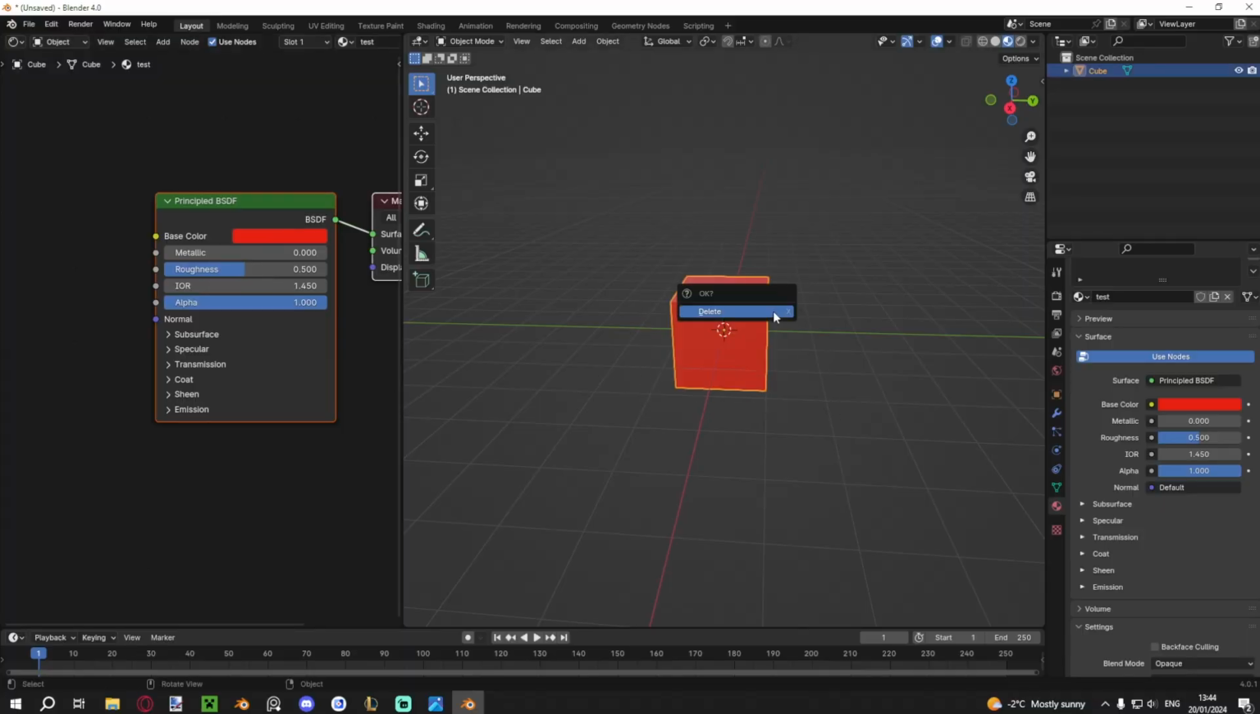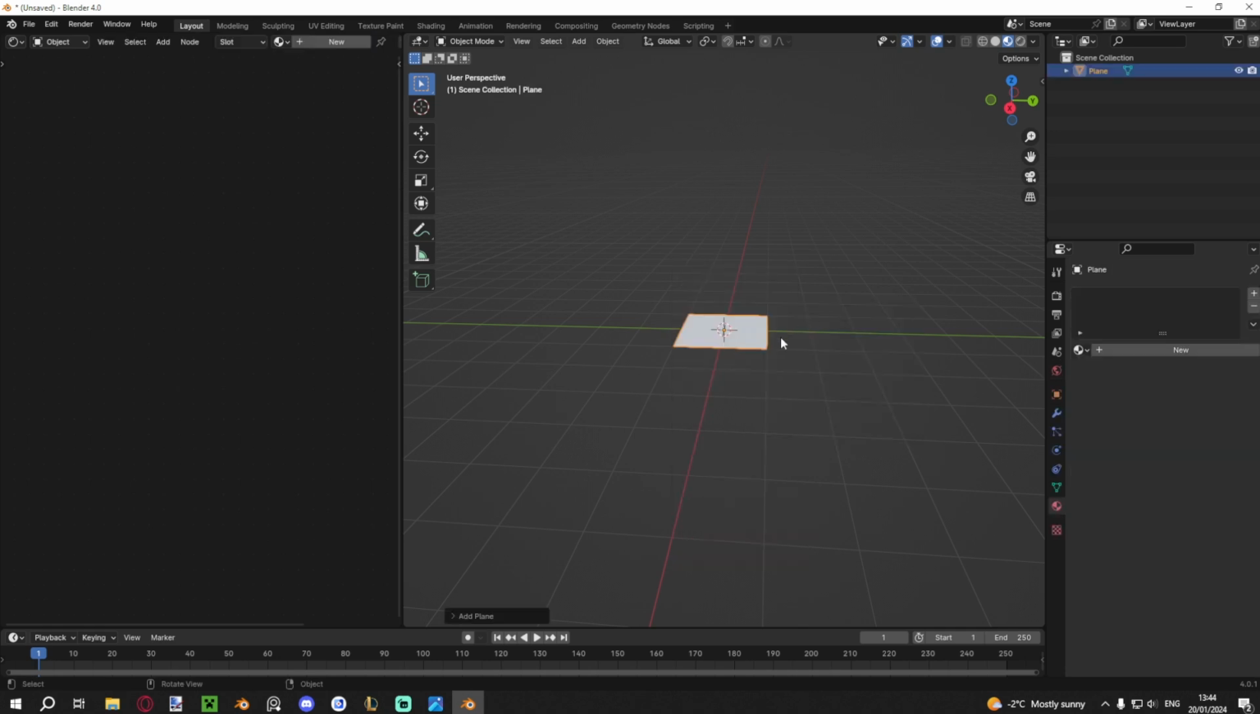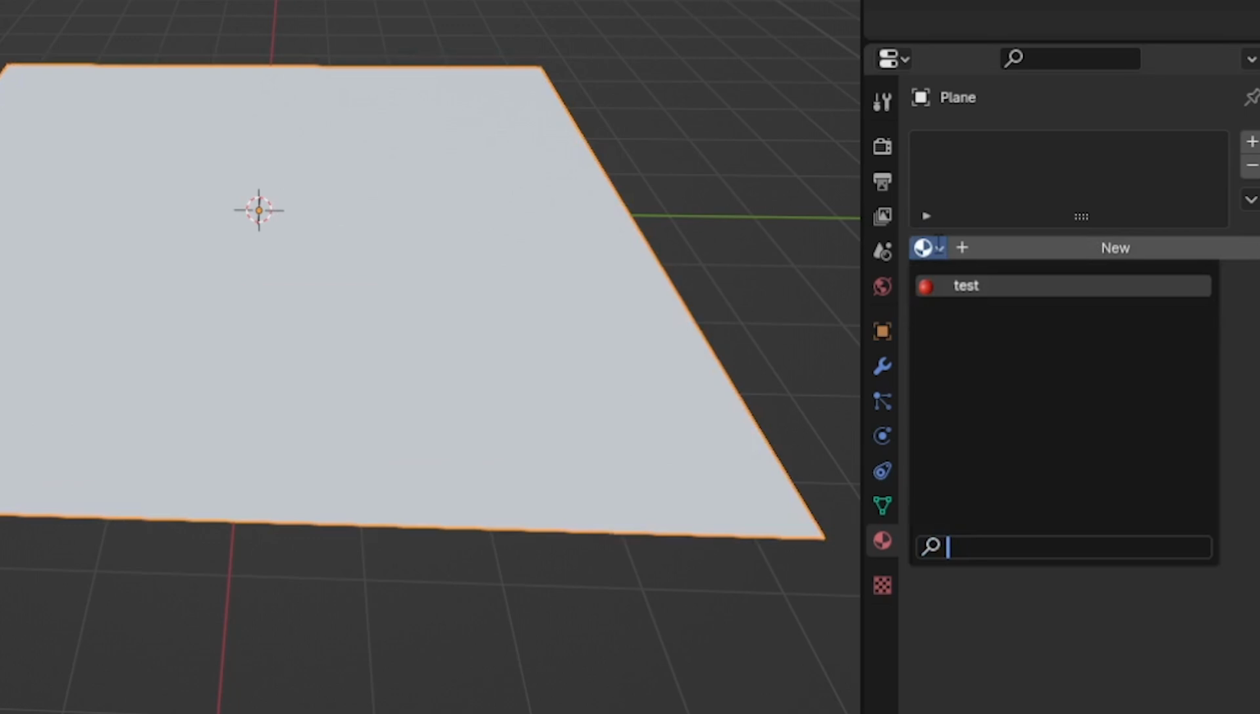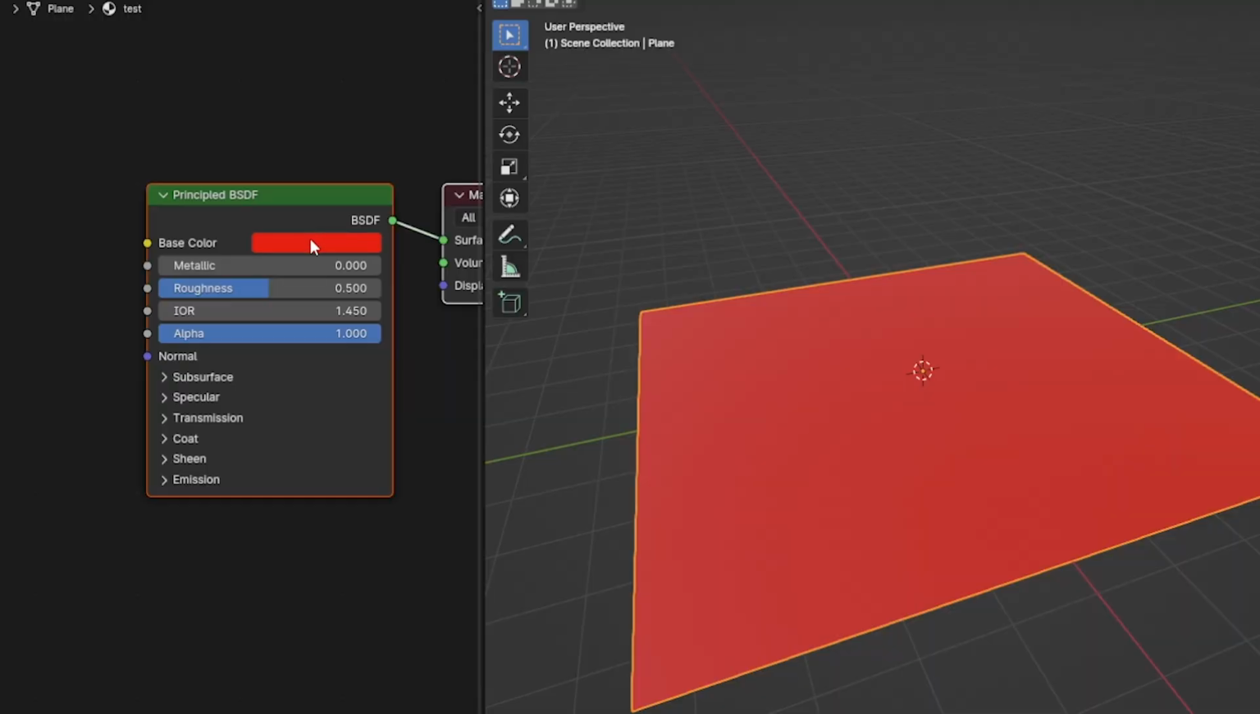Actually, I'm going to delete this cube and add a plane instead. It's going to be easier to demonstrate. I'm going to scale it up, and instead of adding a new material here, I'm just going to click this drop down and give it the material we already have. So first things first, we have base color. This is the color that your object is going to use.